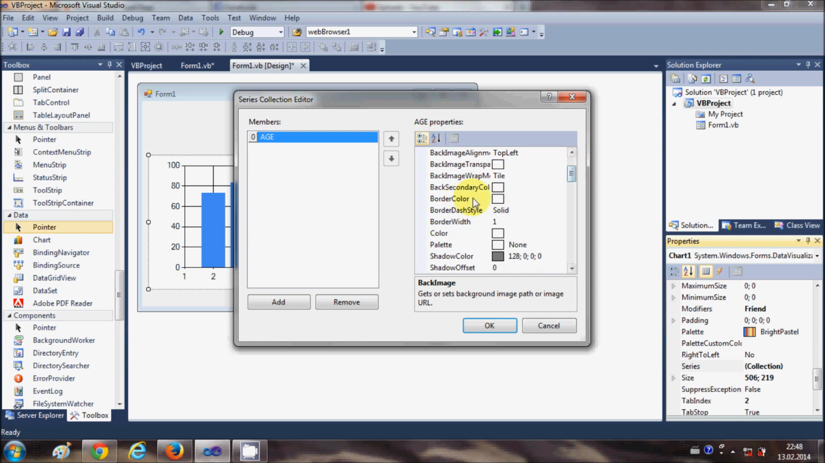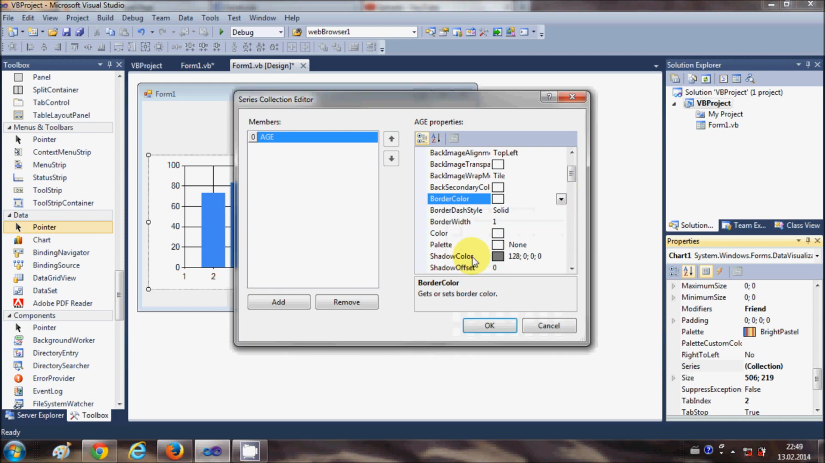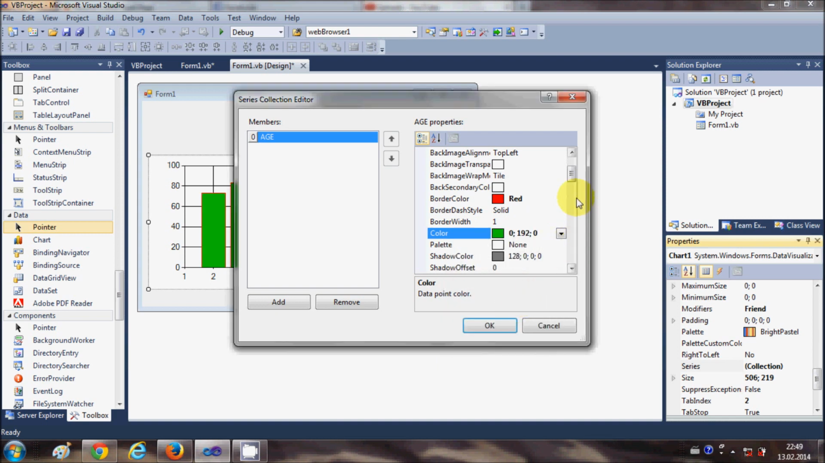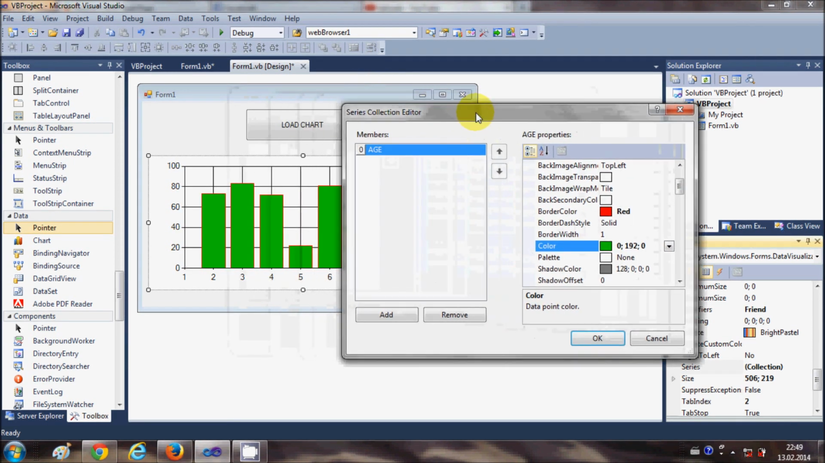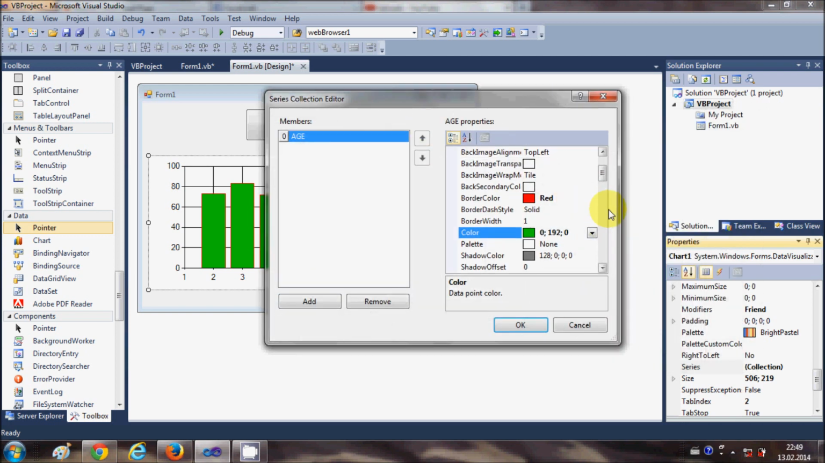And you can also change the border color, for example red. You can also change the foreground color. For example, I'm going to choose this green color, and immediately when you choose it, you will be able to see this effect here, green color, and the border are red, right?